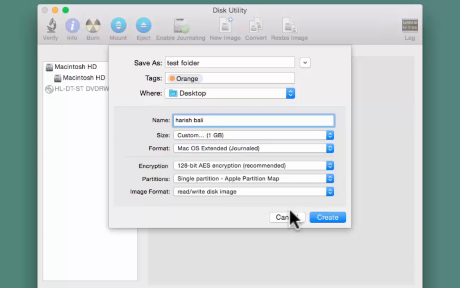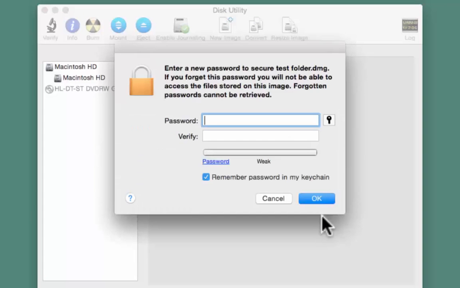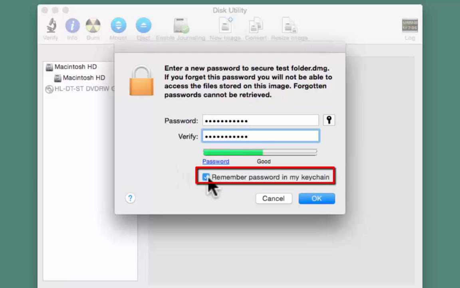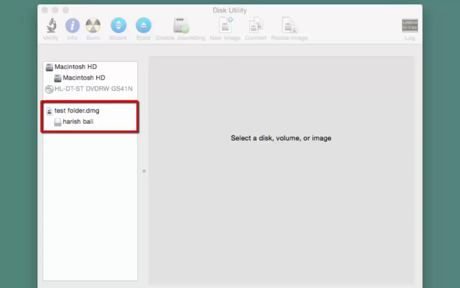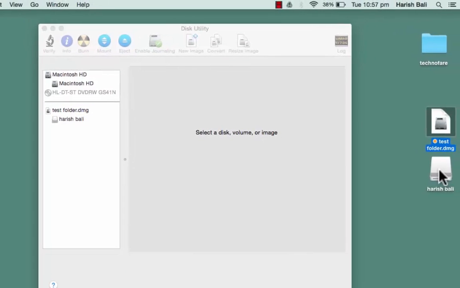Let me now go ahead and create the folder. Set a password. Uncheck this box, Remember password in keychain. The .dmg folder as well as the virtual drive both have got created on the desktop. Through a right click, I am ejecting this virtual folder.